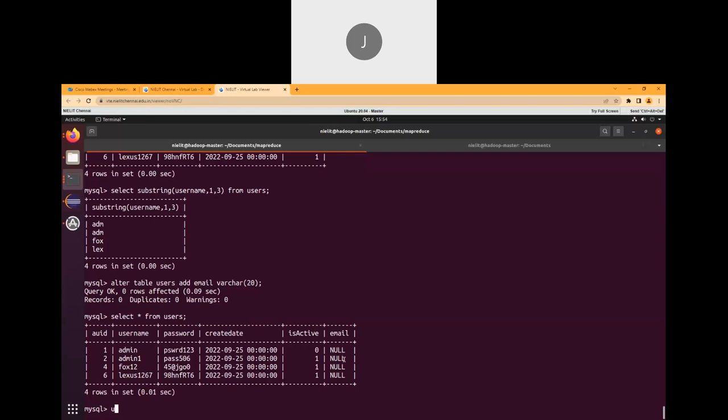Some email I will set, update set email equal to admin@gmail.com, where AUID, this AUID for admin, I'm going to set the email ID. It should be a varchar, no? So I have to give it in quotes as a string, right? So I will give it in quotes. And where, for which field, AUID equal to 1.